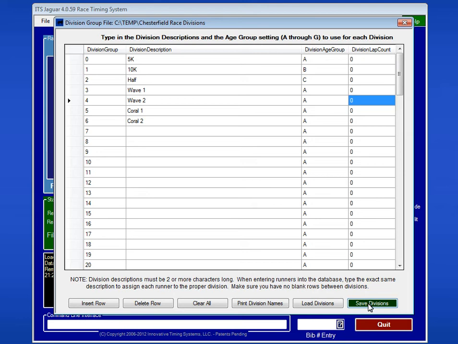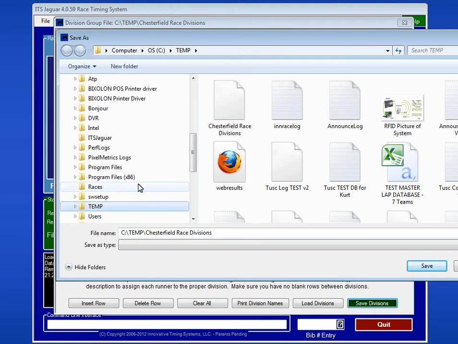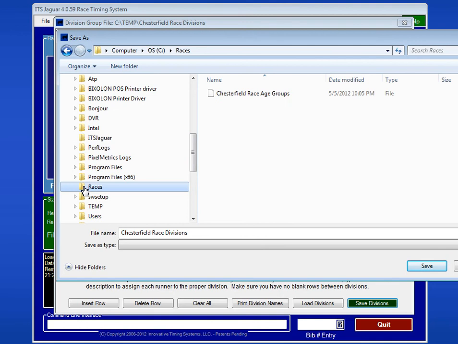So we come down and we simply click on Save Divisions, and when we do that, it'll pop up into a folder. Now in our particular case, we're going to be using a folder on our hard disk that we call Races. It's very important that you set up folders that hold the files that you'll be using for those individual events. And in one of our next modules, we're going to be talking about how to set up your files, perform file management, and also set your defaults. So you'll learn more about this very soon.